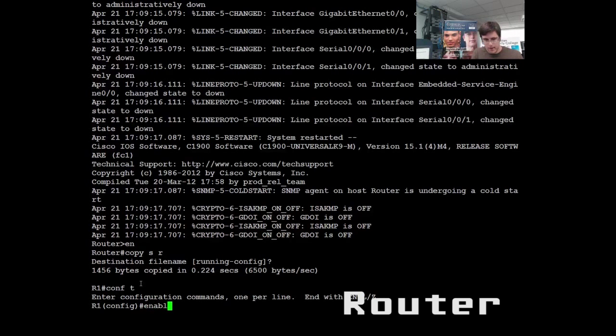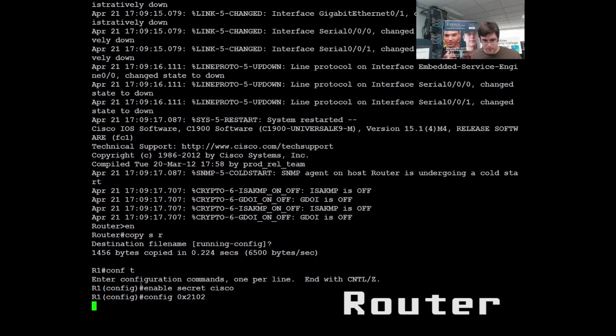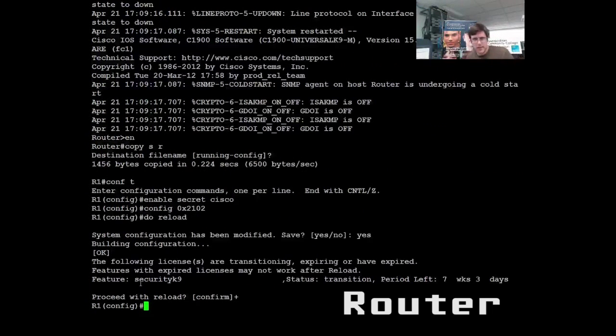So enable secret cisco. This is the new password. And then in the configuration mode, you want to type config-register 0x2102. What this command does is keep in mind the startup configuration the next time you boot up, rather than the default settings.